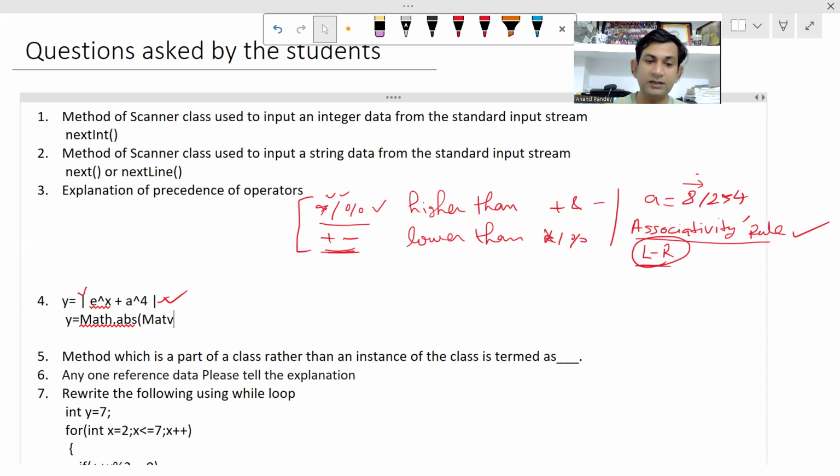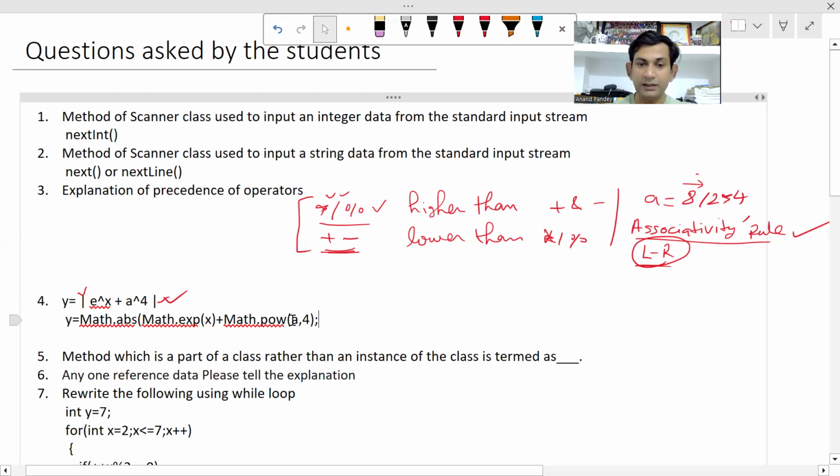So Math.exp function is there if the base is small e, with x, then plus a to the power 4. Here we have to use the Math.pow function, and a to the power 4, base is a, power is 4, so a comma 4. Math.abs of that, a comma 4. You know in the Math.pow function we write base comma power. Am I clear? And then we close this abs function here.